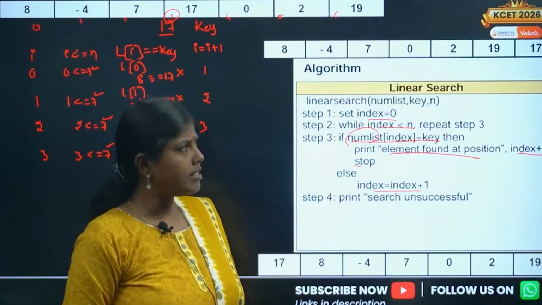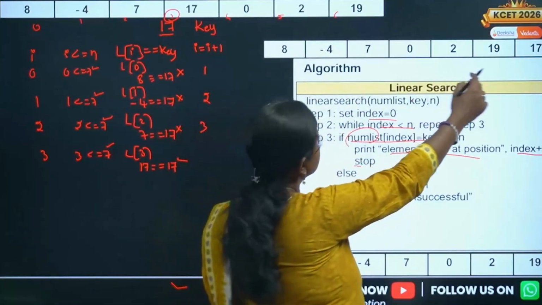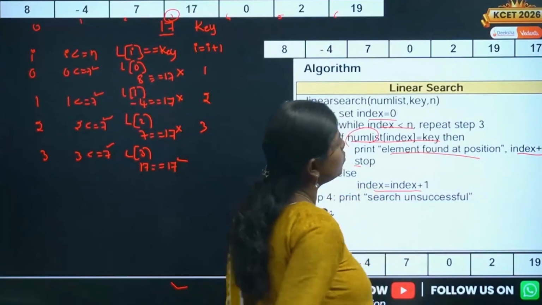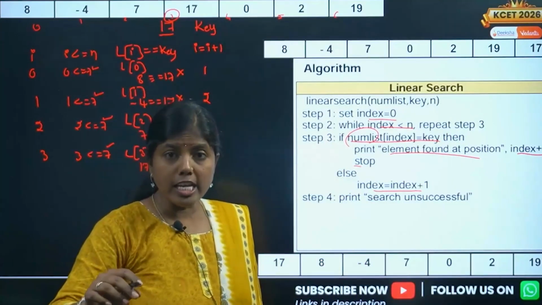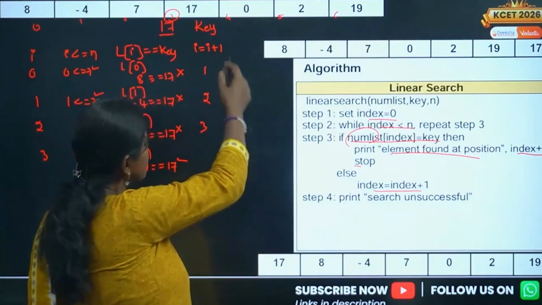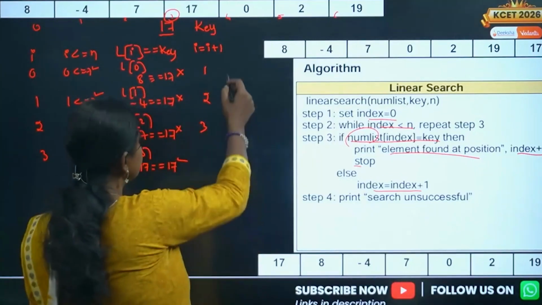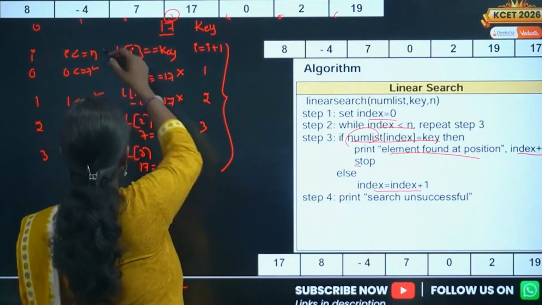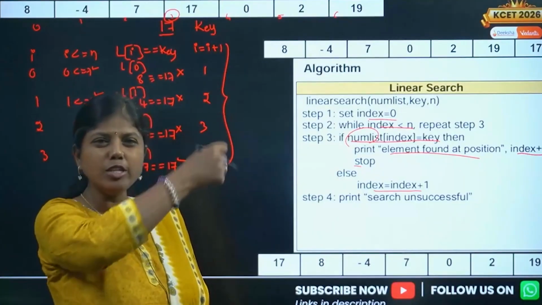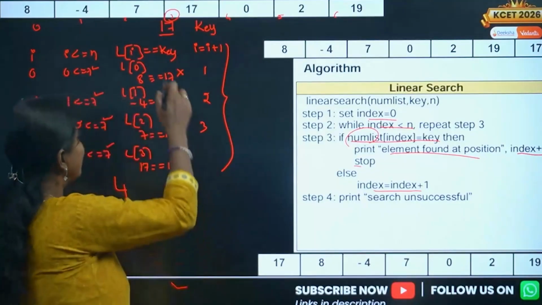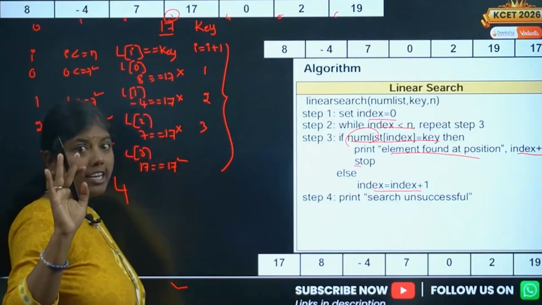So we'll take another example here: 8, minus 4, 7, 0, 2, 19, 17. I need to find 17. In this case, how many iterations do we require? We need 4 iterations. Ma'am, how 4? 3 only. We started from 0, no? So 4 iterations. Iteration 1, 2, 3, 4. 4 iterations.